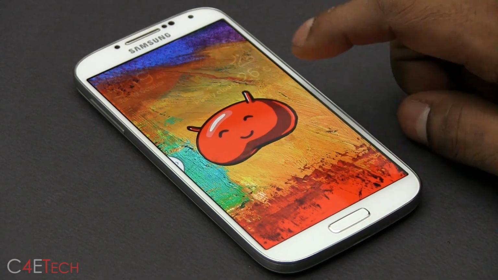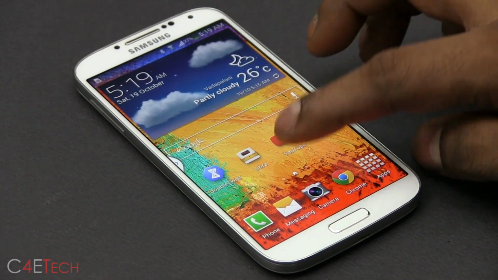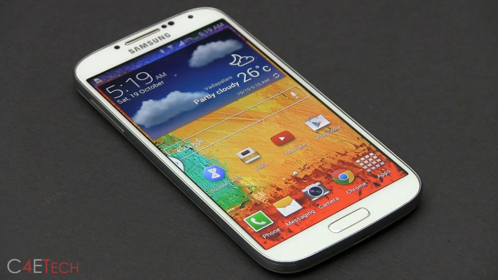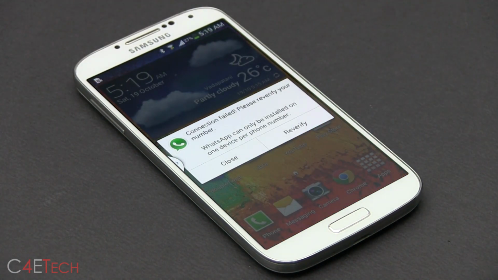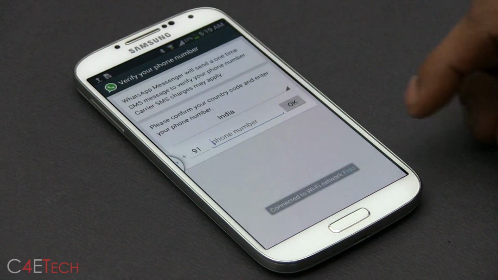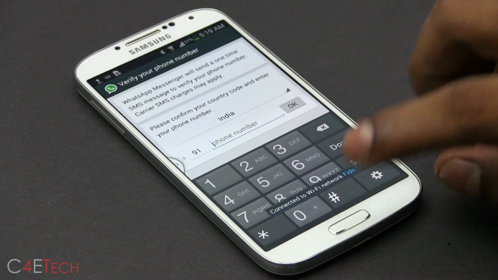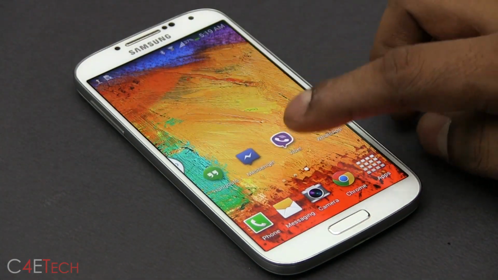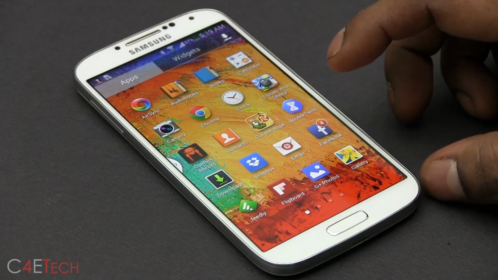So guys, the wallpaper is something I had already. This is the Note 3 wallpaper. I'll leave a link to this wallpaper right below the like button in the description. And as you can see, my apps are still present since I was on a stock ROM before I flashed this.